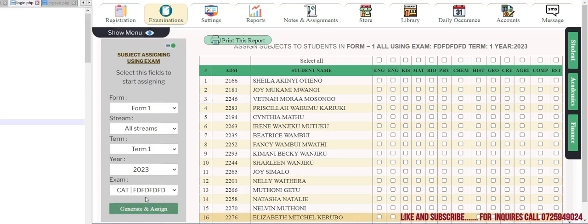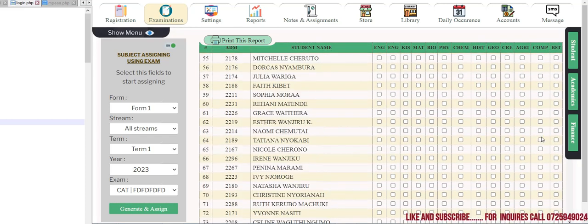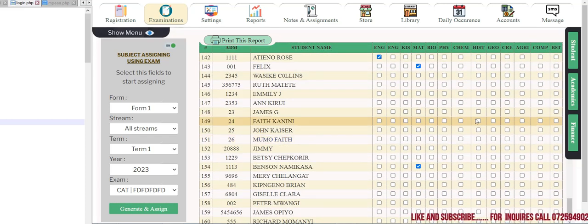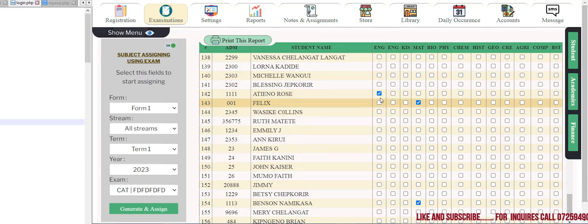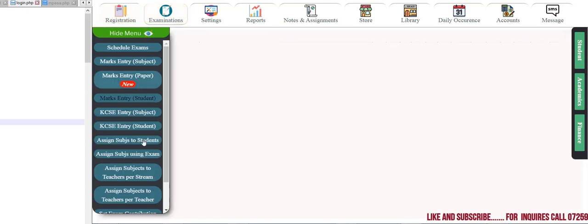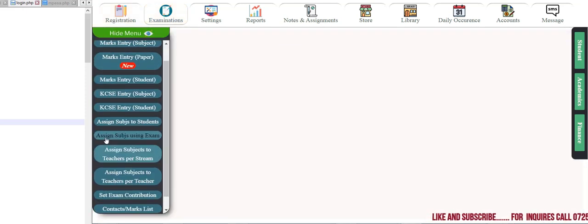So this particular exam has not been done by anybody. That's why you see there's nothing that has been assigned apart from the few who did maybe English, maths, and all that. So that is it. That's assigning subject to students using an exam.